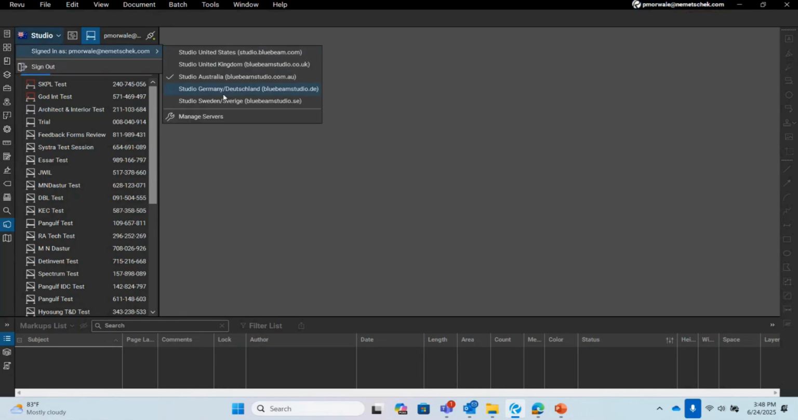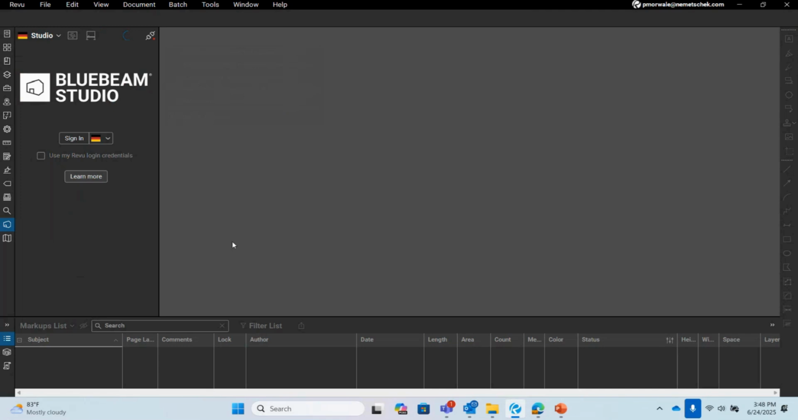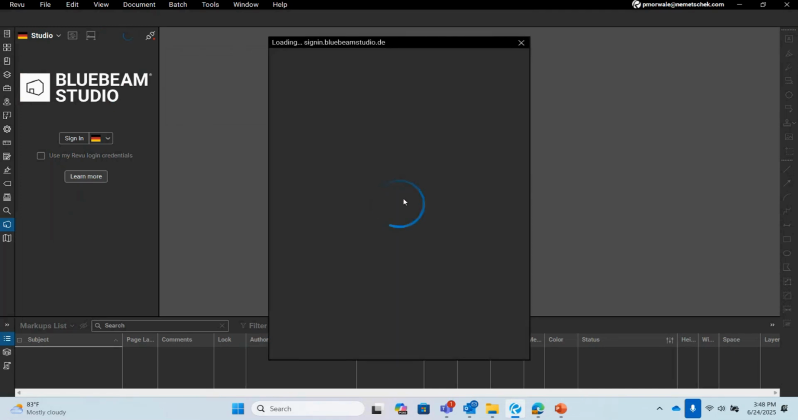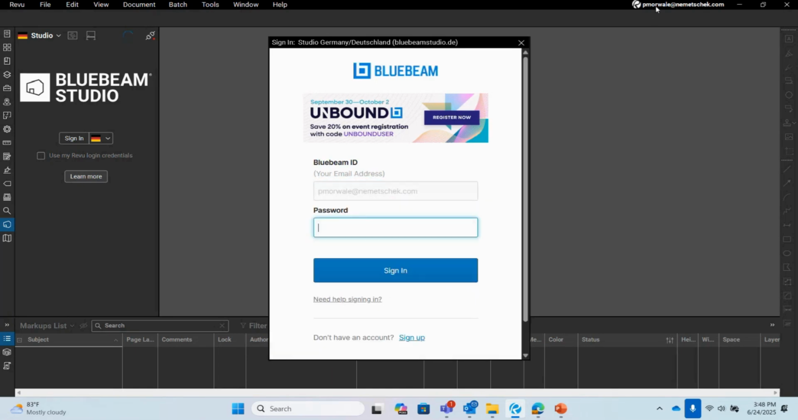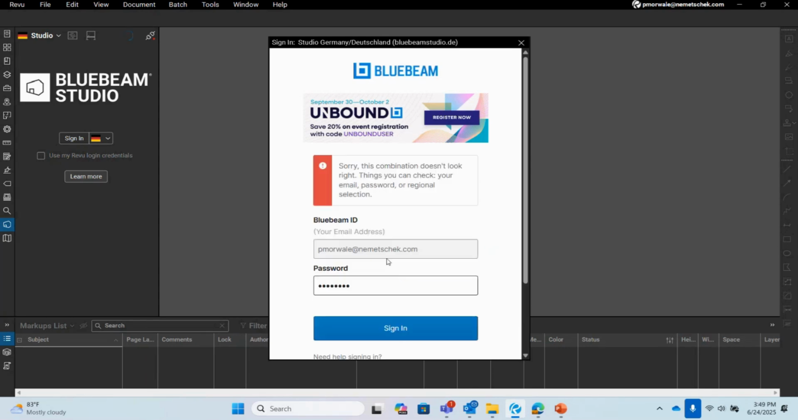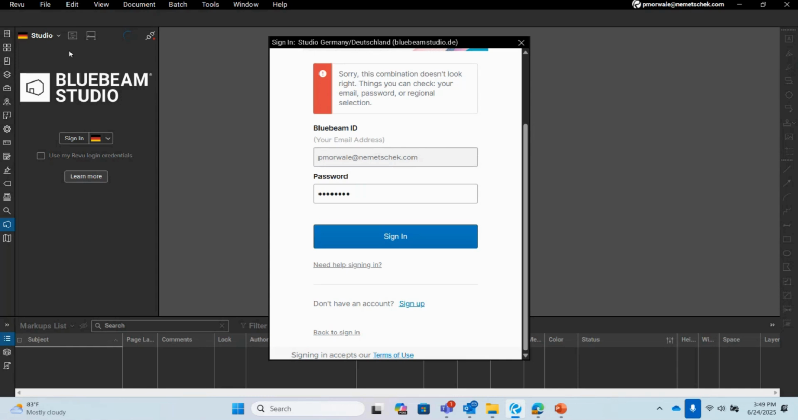But if I haven't created my account in some other studio servers, all I have to do is just try going over there, and even though I use my Bluebeam ID and try to use the password which was set for some other servers, it doesn't allow me to sign in. This combination doesn't look right. So basically, before connecting to any of these studio servers, I need to sign up.